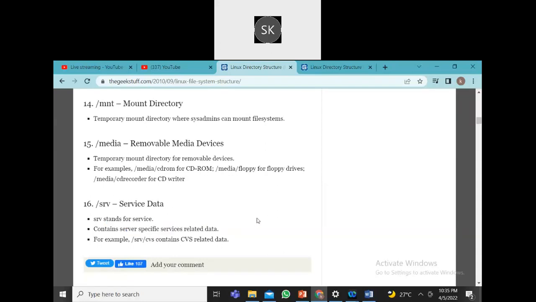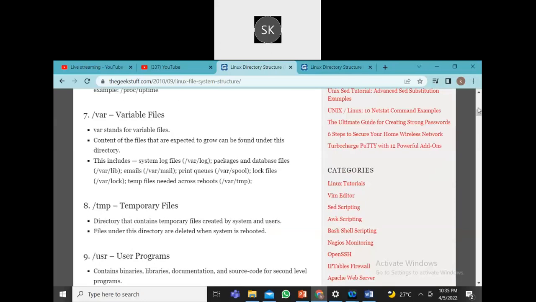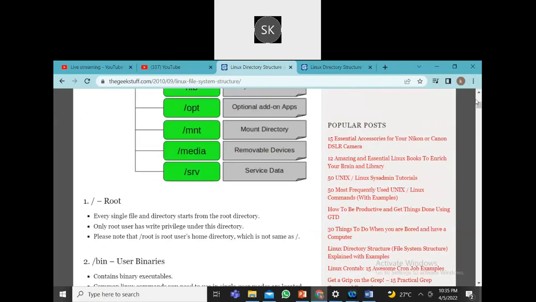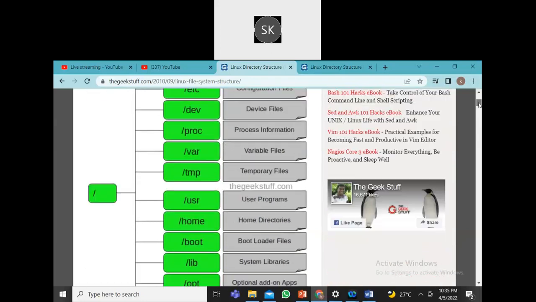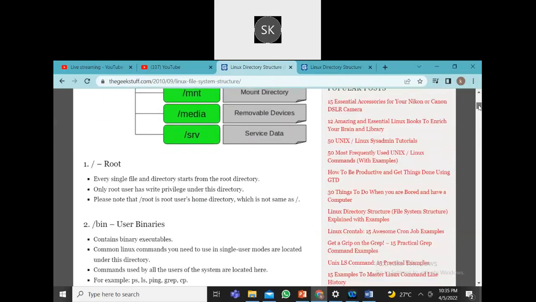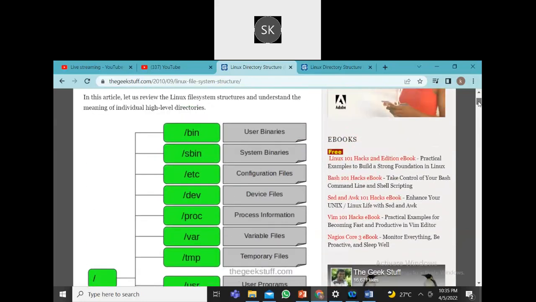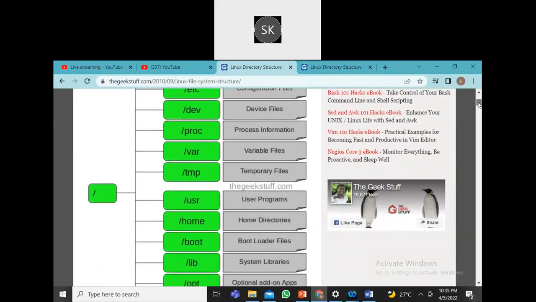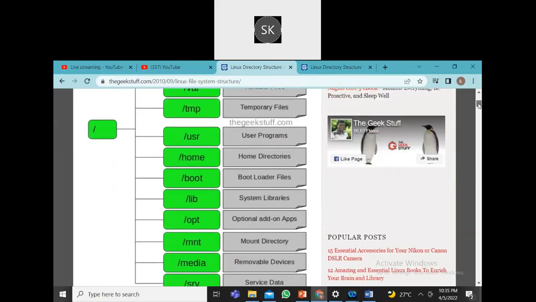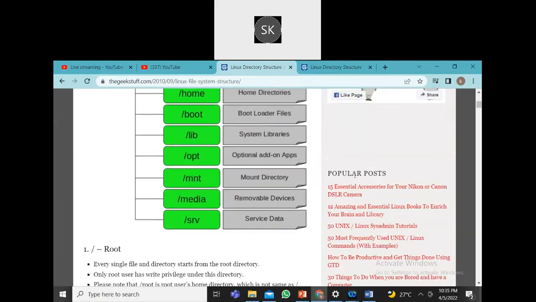So this is all about the Linux file system structure, which you should know. In an interview also, they might ask this information. Make sure that we are not supposed to touch the slash file system. Inside slash also you are not supposed to touch anything because these are associated. All of this: slash bin, sbin, etc, dev, proc, var, tmp, usr, home, boot, lib, opt, media, srv.